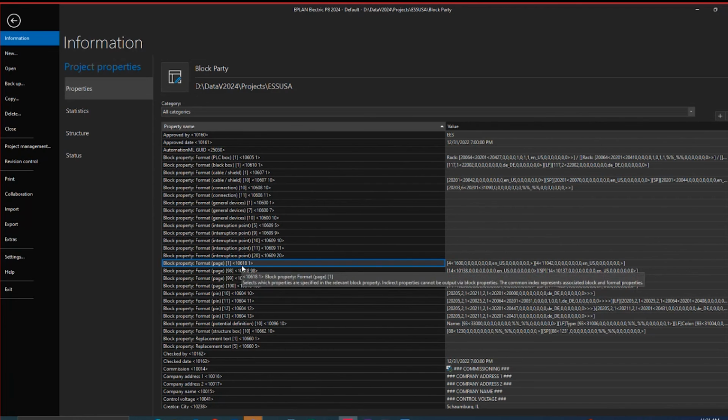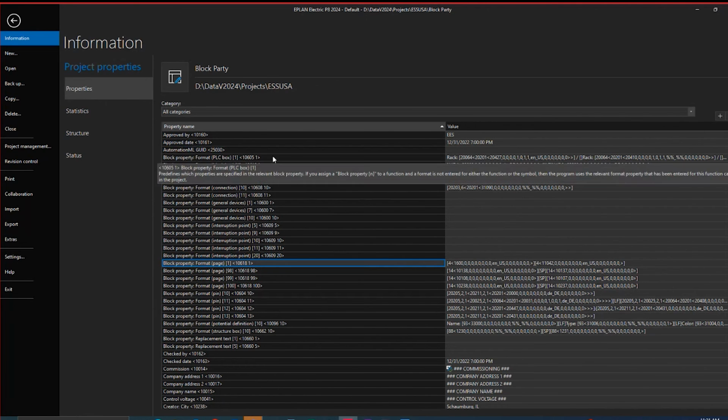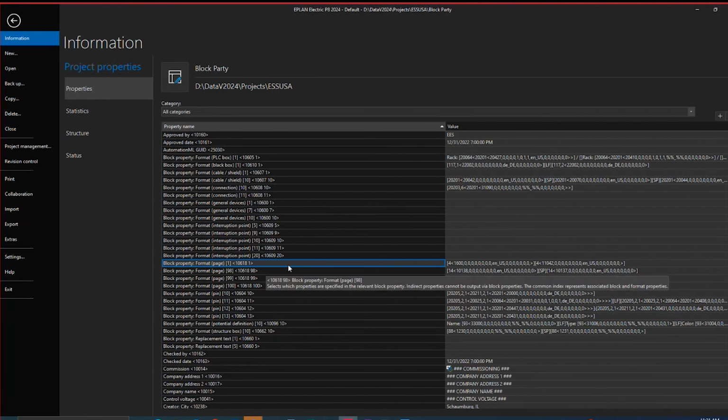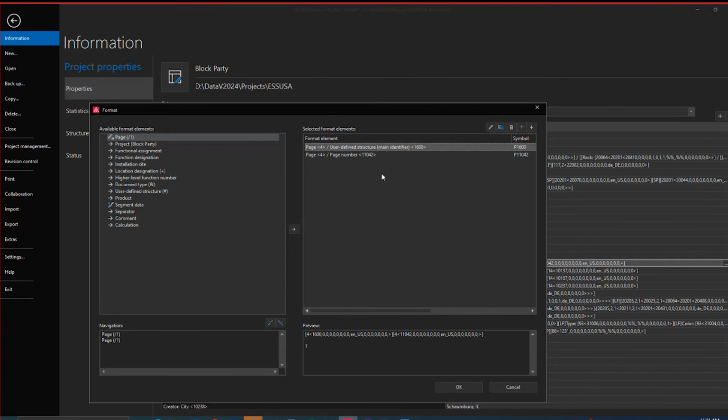There are hundreds of different block properties you can use. As you can see, this standard EPLAN engineering standard project comes with several that are formatted. A lot of times you don't even have to worry about it in the background. So for this example, I'm looking at the page property user defined structure. In this case, those are my E's, my M's, my discipline that I'm using. And then I just pull in the page number. So this is a basic example. I'm just combining two properties into one, basically.